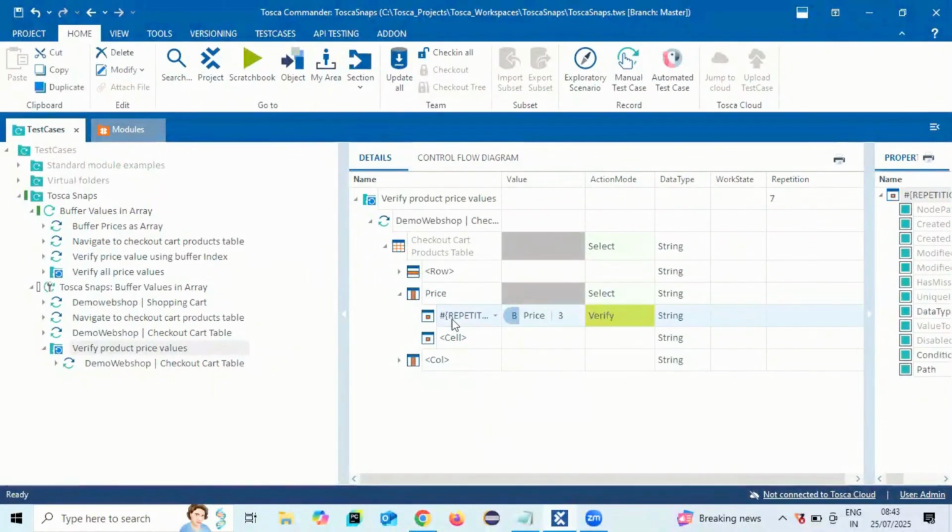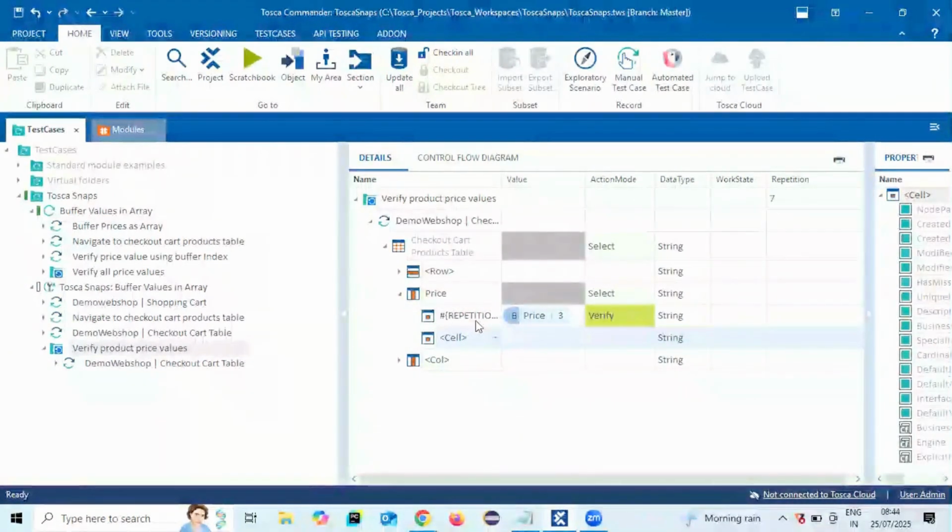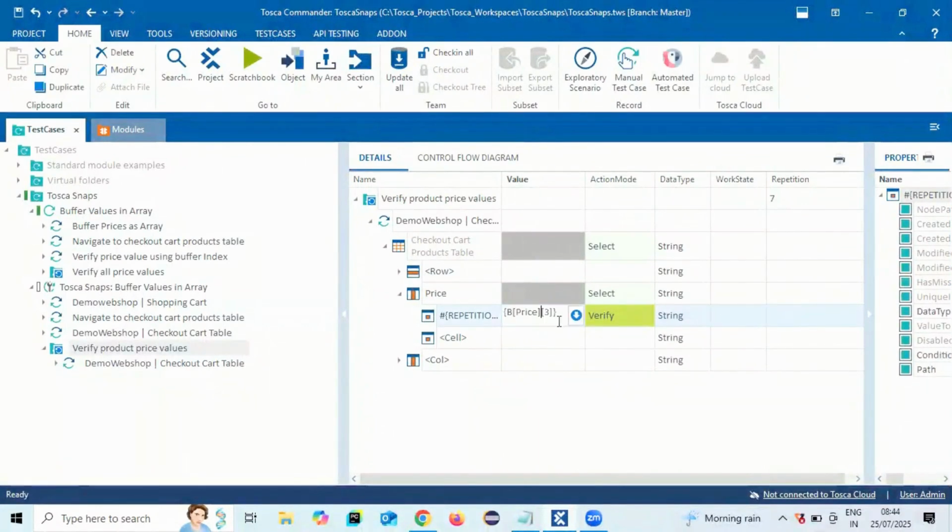So what will repetition do? When the loop is executed for the first time, it will change the value to #1 here. When the repetition loop is in the second repetition, it will change the value here to #2. Like that, the count will increase 1 by 1. Now, in a similar way, we need to change the index of this price also, dynamically increasing on each loop. So it has to start from 1 and then 2, 3, 4. It has to navigate through all the 7 indexes. For that, instead of a number, we will give here as well the repetition property.